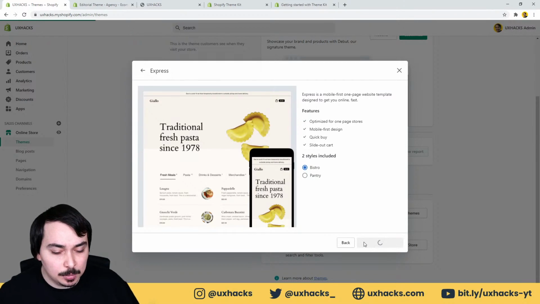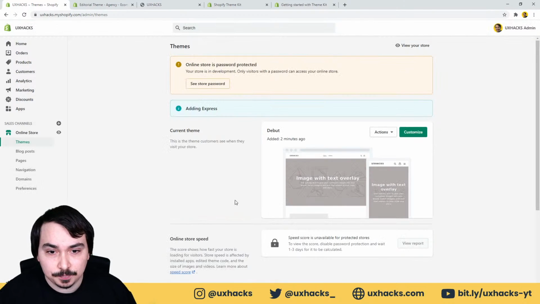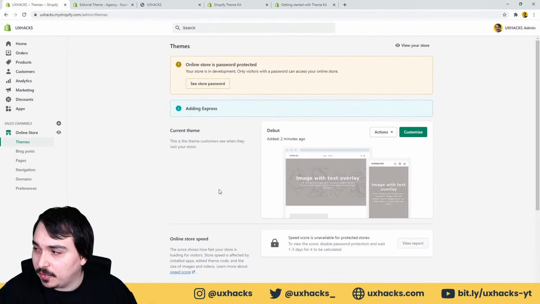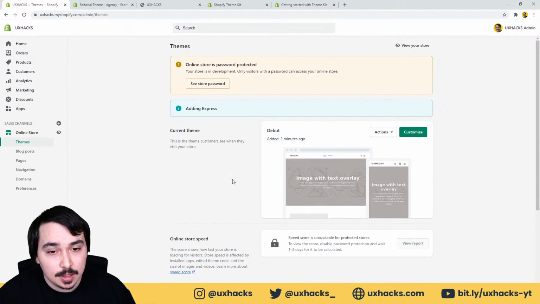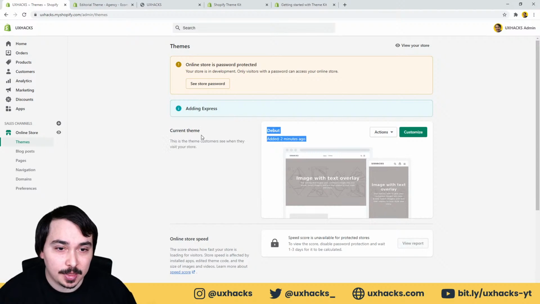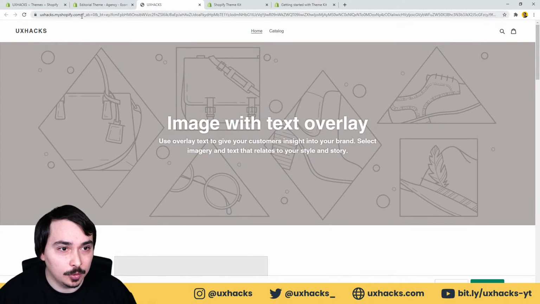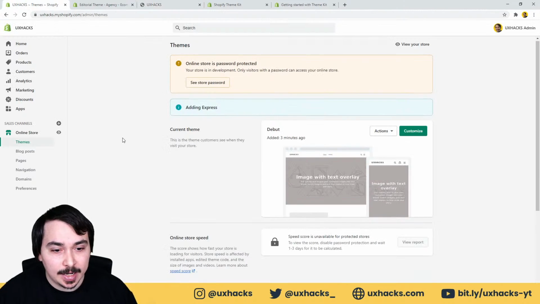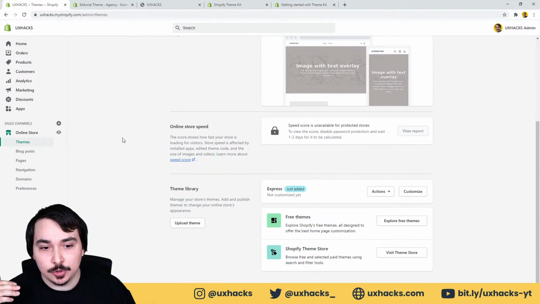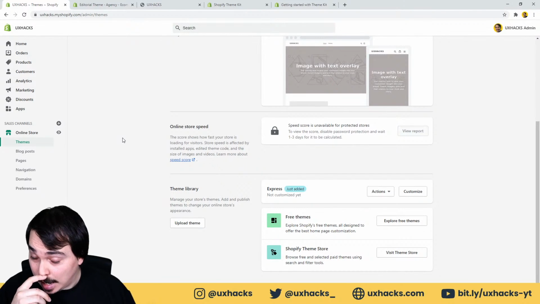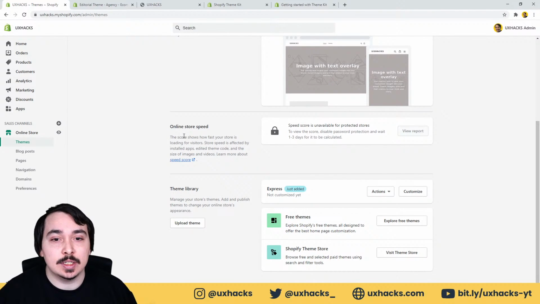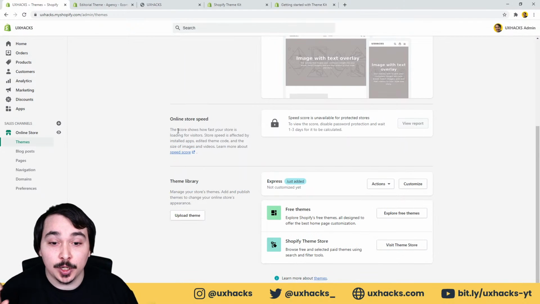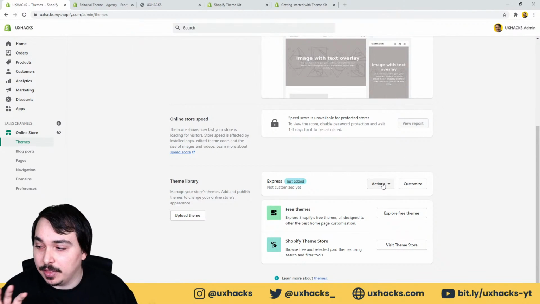And let's add it to the theme library so that we can take a look. So the way that Shopify works is actually pretty interesting. You have your current theme, which again, if we go and preview, is the one that we started with, but it also lets you add themes to your theme library. The reason that's really cool is because it works almost like a staging environment where you could work on this theme in the theme library.